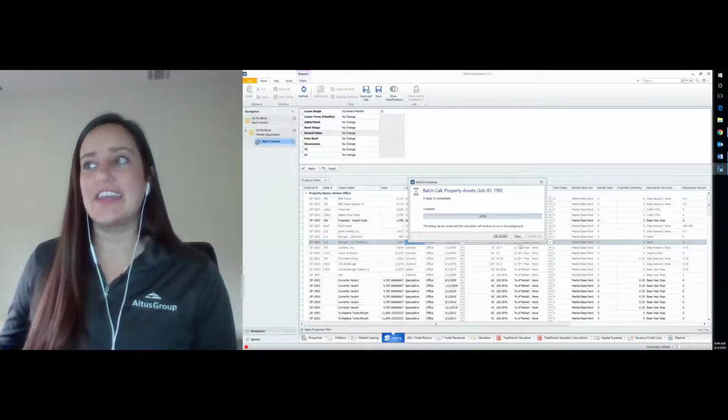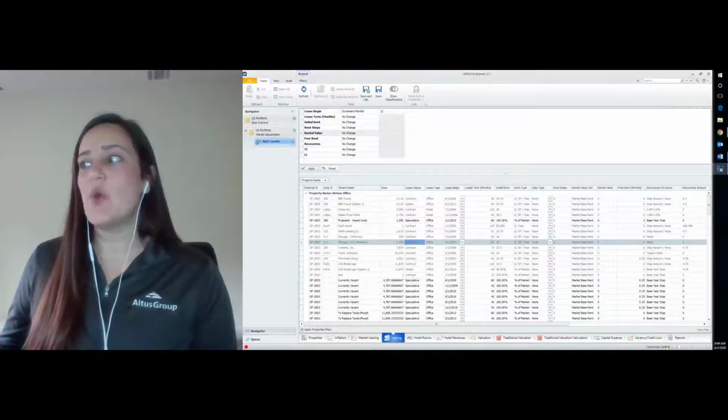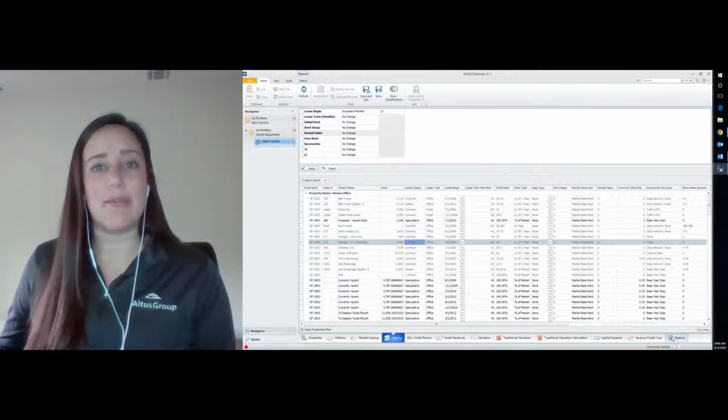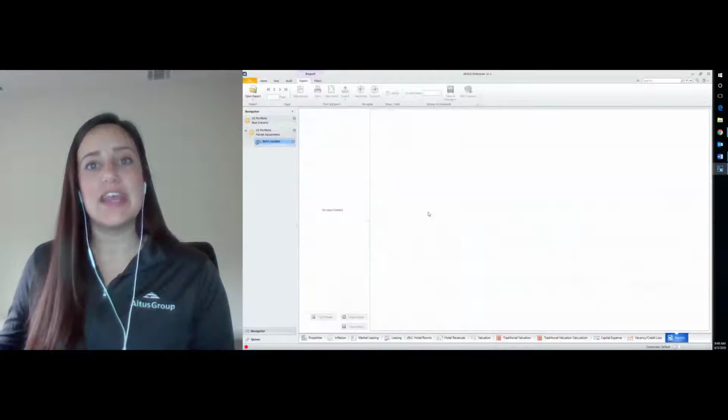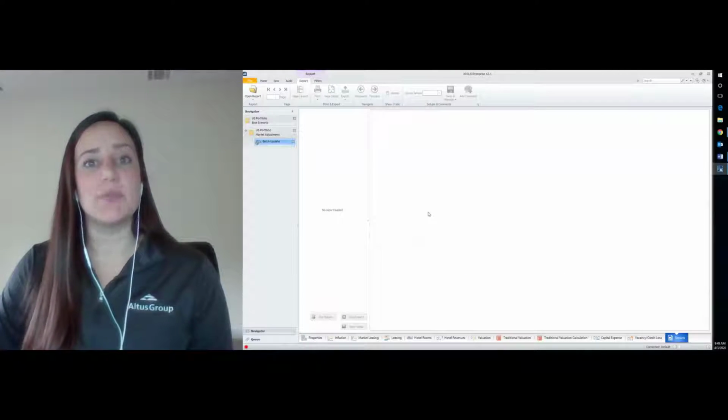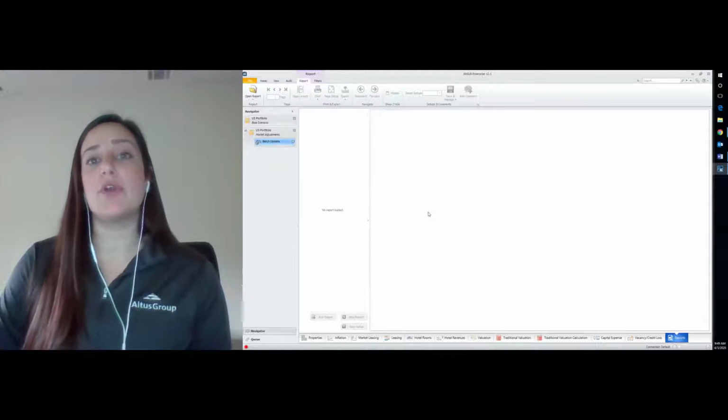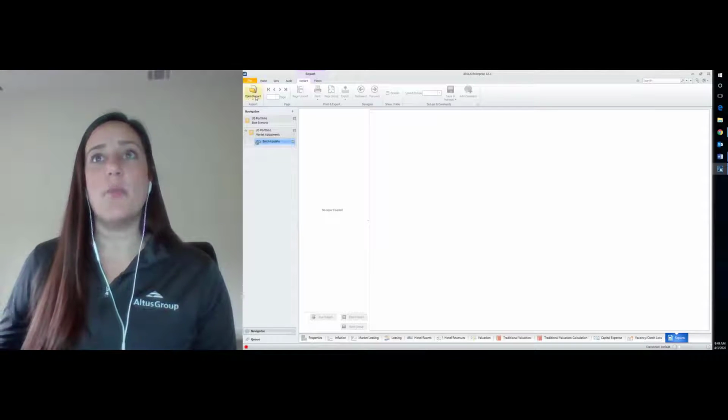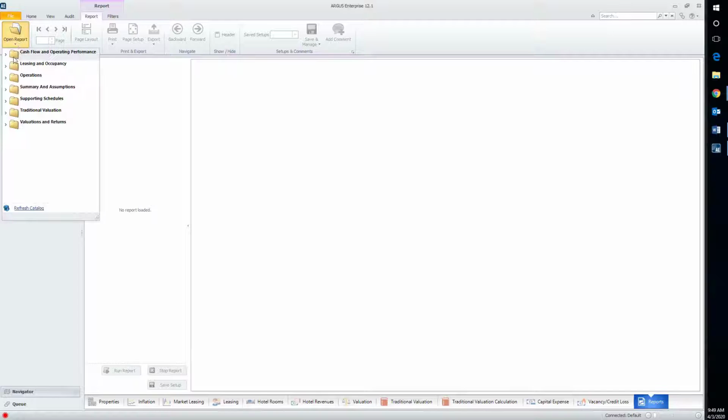With it calculated, I can click close, and I'm going to navigate into my reports tab located at the bottom of the screen. This is going to bring up my SSRS reports that we have seen before in portfolio level reporting. In the Open Report dropdown, I can choose to view a cash flow and operating performance. Now, since I've created a batch update scenario, I want to compare it to my original scenario. Any report with the word comparison allows you to compare different properties, different portfolios, different scenarios with each other.